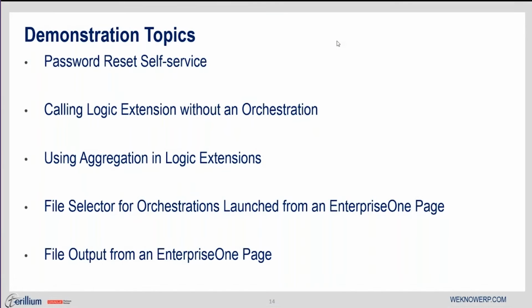So just jumping into the demonstration, these are the areas that I'm going to be covering. And like I said, I don't want to spend a ton of time inside of PowerPoint. I'd rather go in and show you how the functionality works inside of E1. The first thing is the password reset self-service, what it looks like, and a view of the email that you get when you run through that. Then we'll jump into the next two, which will be around logic extensions. The first one is being able to call those without an orchestration, calling them directly from a form extension inside of E1.